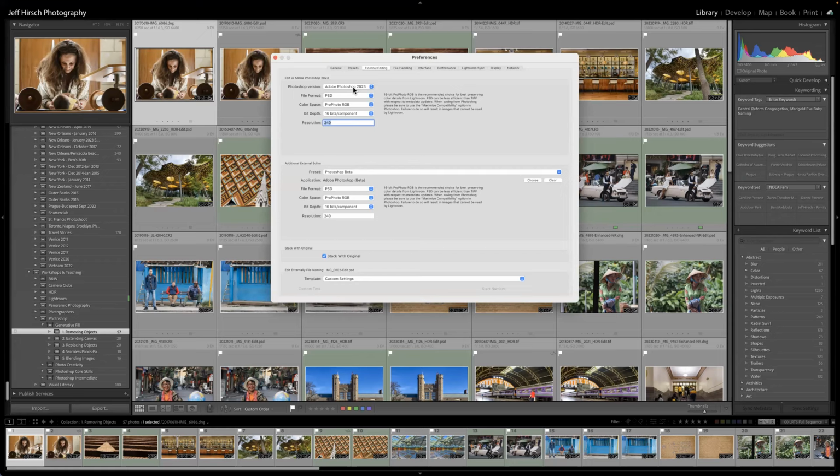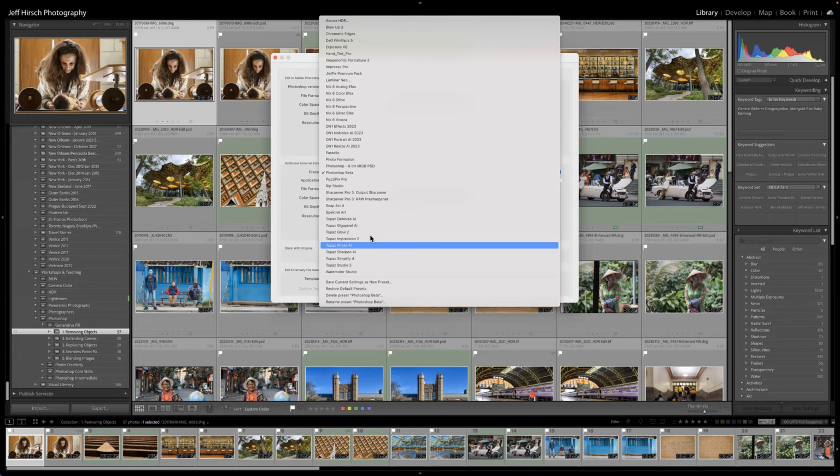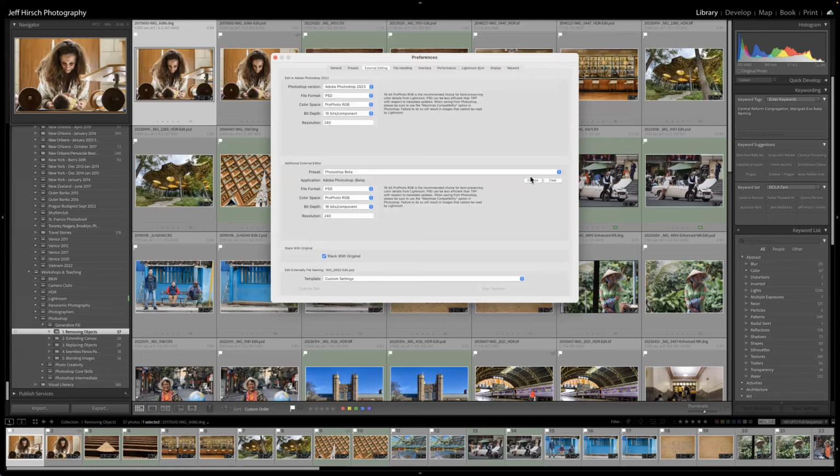But in this second slot here, you can add extra editors. Like if you've got Photo AI from Topaz or Denoise or any of these, those get added as secondary editors that you can hand off a picture to. And the way you're going to do that is you're going to choose what app you want it to connect to, and you'll go browse and get the Photoshop beta. You'll tell it what kind of file you want it to make, like say a 16-bit ProPhoto Photoshop file, and then you'll save that as a preset.